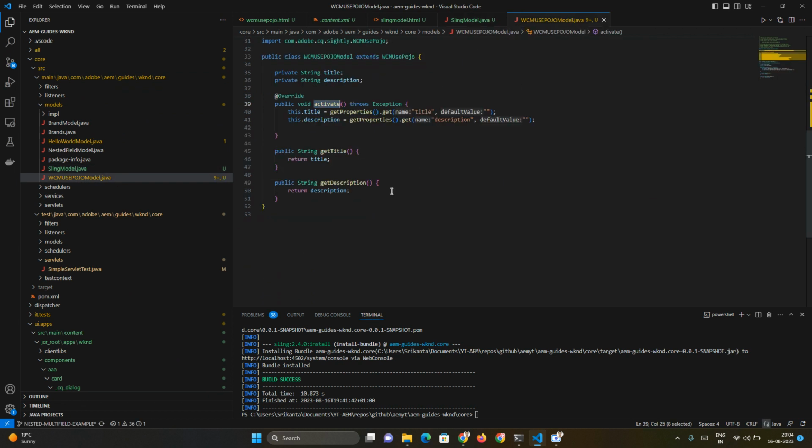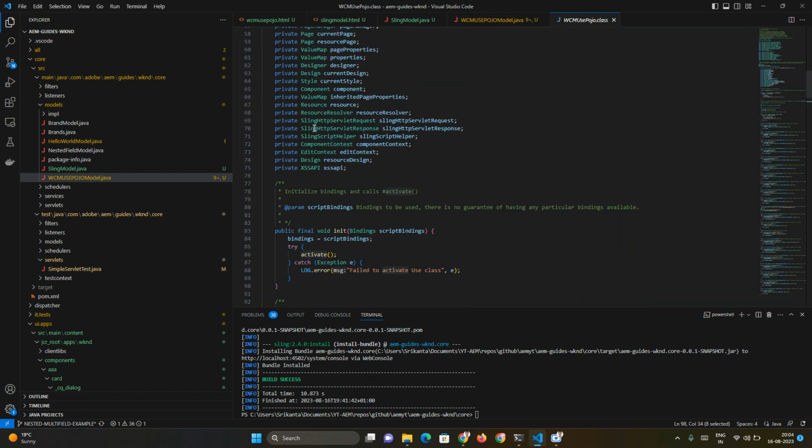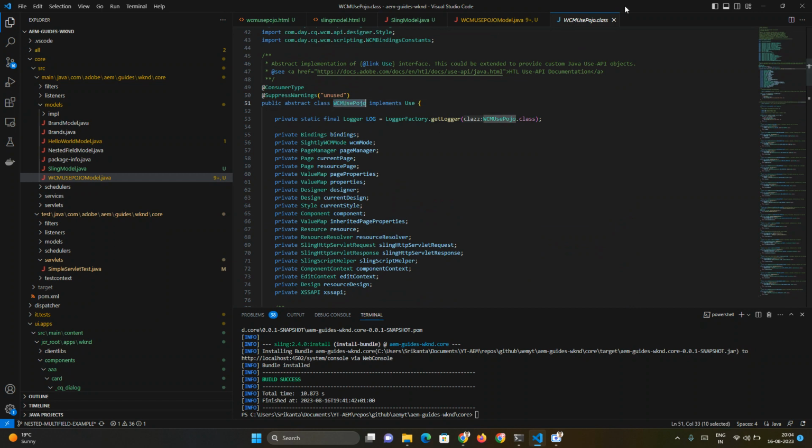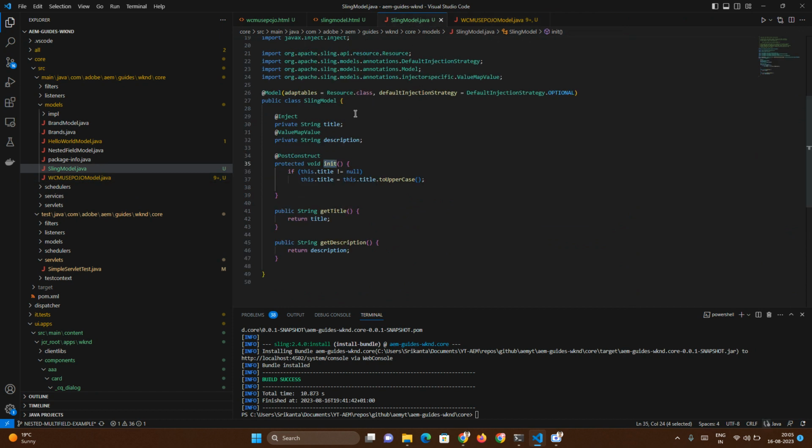However, in the WCM use POJO model, because we are inheriting, we have to have the method name as activate only. Okay, if I hover, you can see this is coming from, go to super implementation, the WCM use POJO API. And this use POJO is implementing the use interface. I'm not going to this level. Let's be focused on this only. So here we can have only the activate method as the name for the WCM use POJO concept, but in case of Sling model, you can have any name as long as it is annotated with the @PostConstruct annotation.